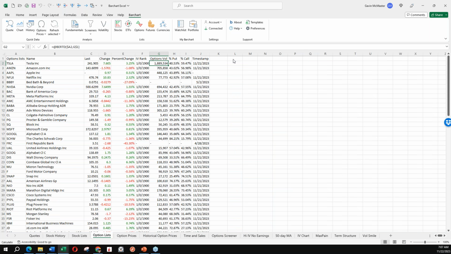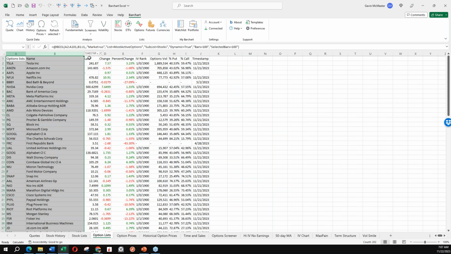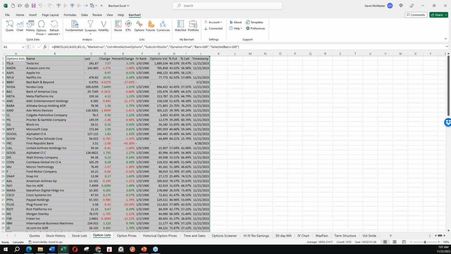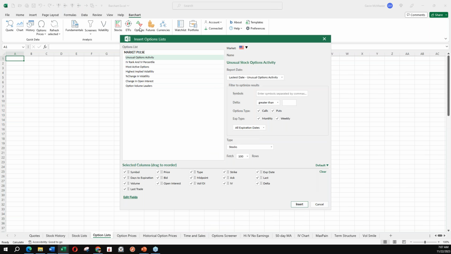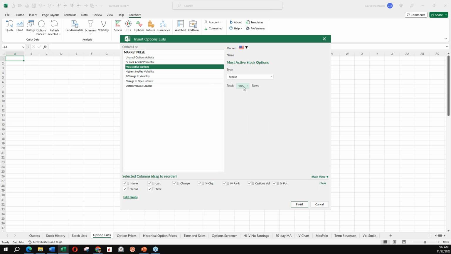We can also bring in option lists. So for example, I think this one was the most active options. So I'm going to add these back in. I'll just show you how to do this. If we go up to options, we've got our main option lists here. So for example, most active options, let's just get the top 50.